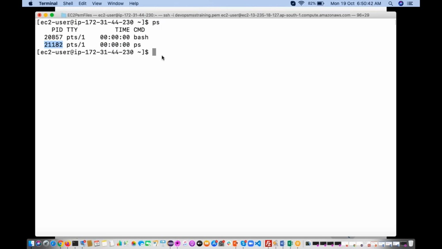So like this, I want to know all the users' process IDs with detailed information on the server. For that we use ps -ef. e means every process, f means full format. Now it gives all the users' process information.